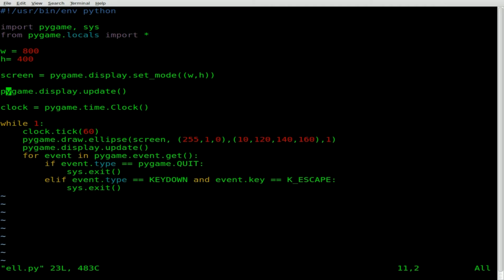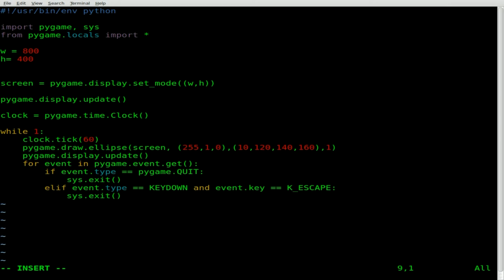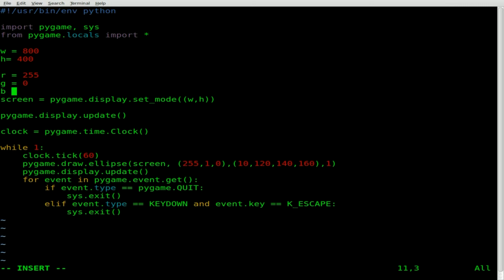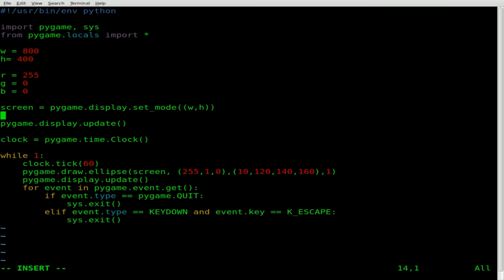Let's create some variables for those instead. So what I'm going to do here is say R equals, for now, 255, G equals 0, and B equals 0. I'm doing that just because red stands out very well on the screen for these videos. So let's change these values to the variables, which we can modify.